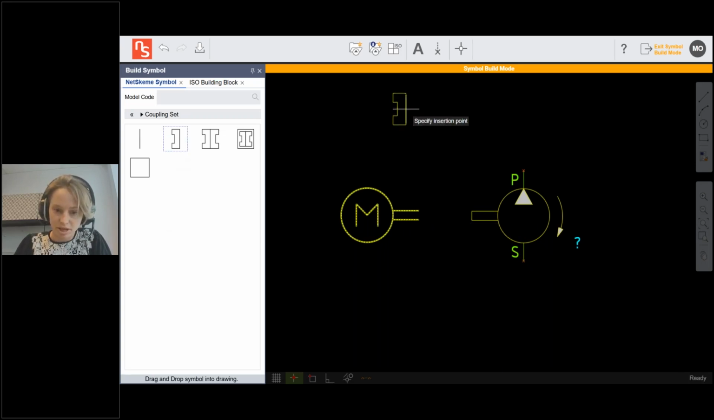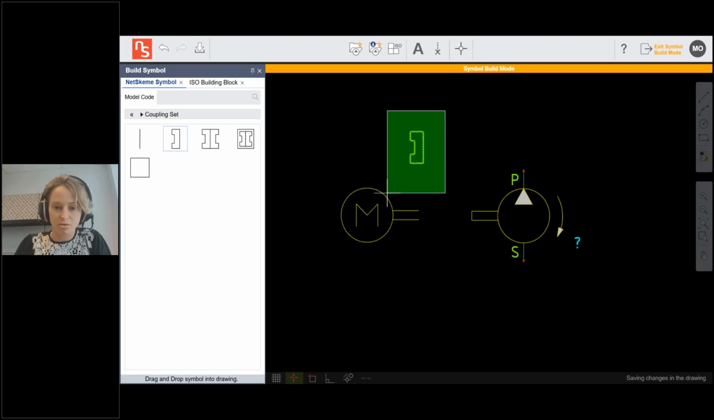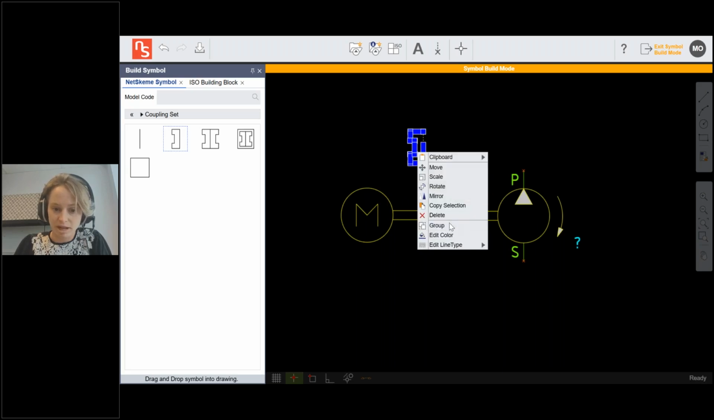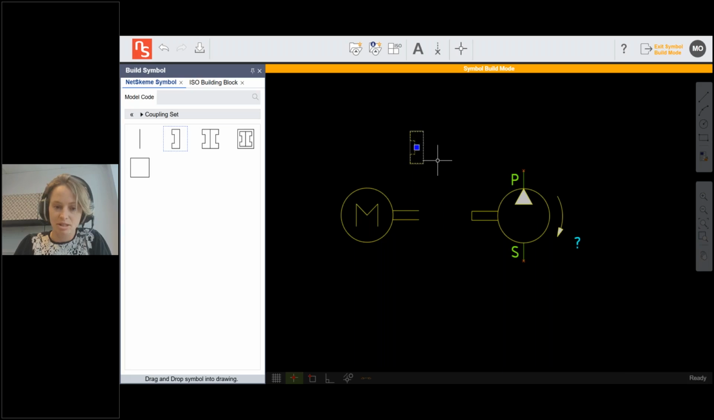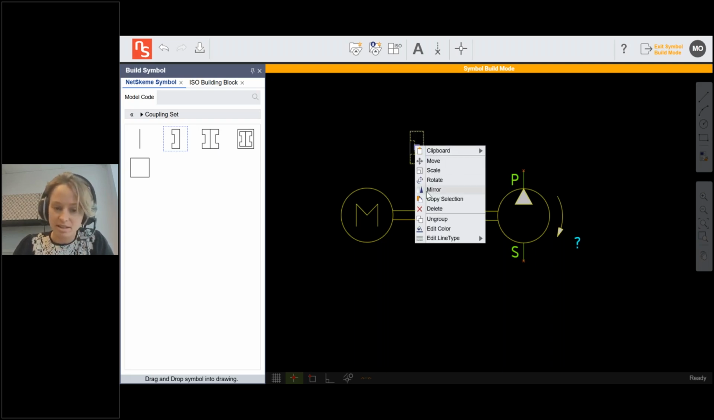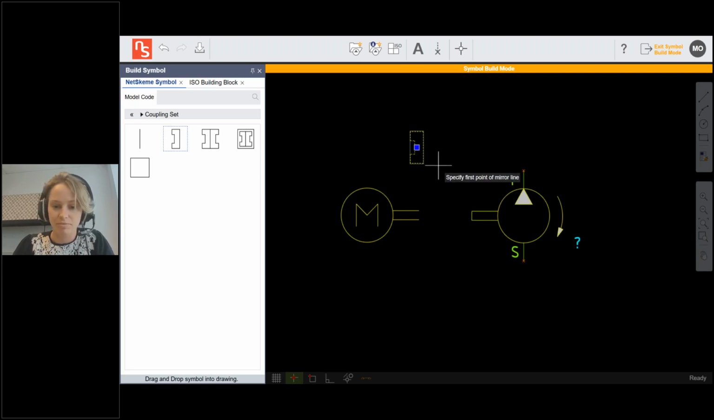Here we're going to run into a similar thing where this is all exploded. I'm going to group it so I can move it around easier. With this coupling set, I only have half of it. And if you remember in my drawing, or I have another drawing of it, but it's very messy, it has two sides to it. So it kind of looks like this, but the one that we were using off of Carlo's was split in the middle. So I can select this, and we now have the mirror command in symbol build mode. So I'm just going to mirror it like that.